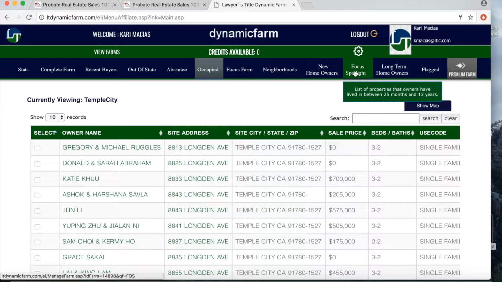I'm going to skip over that and go to Focus Spotlight, because this is a list of homeowners that have owned from 25 months to 13 years, and through an algorithm it calculates those and figures out, hey, which ones are most likely to sell. So again, another breakdown of your farm of the people that are most likely to sell.